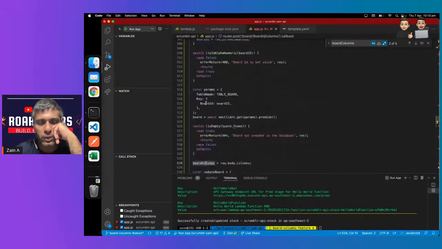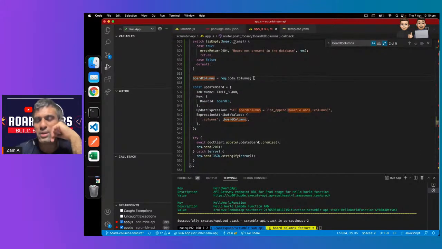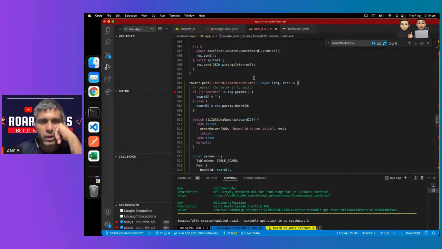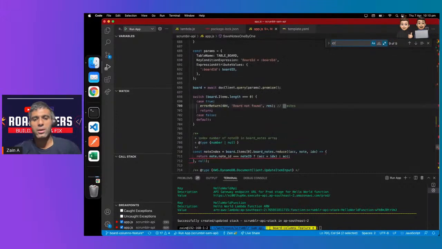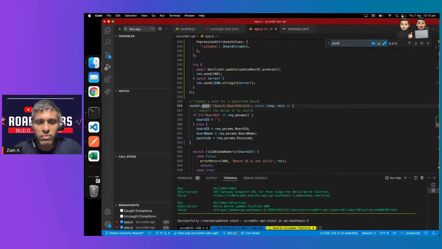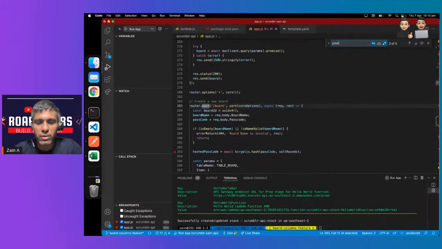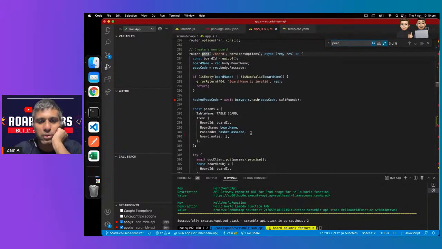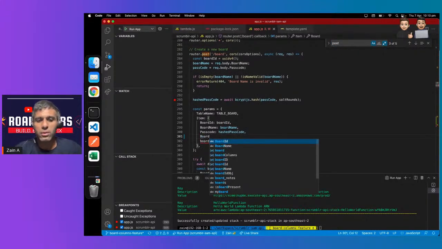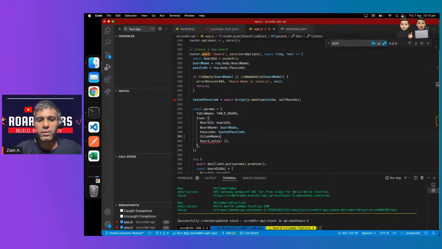So we can either create a columns here. Actually, I needed that one. Yeah, I needed that one. I made a mistake. Post note, verify board name, board. So the column would come under board columns, column names, and they would come here, possibly.